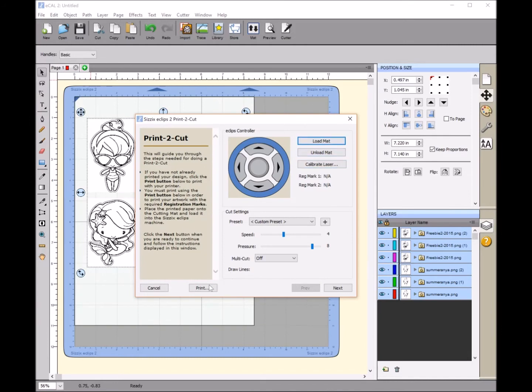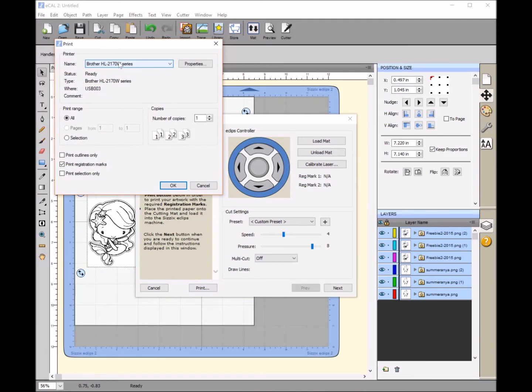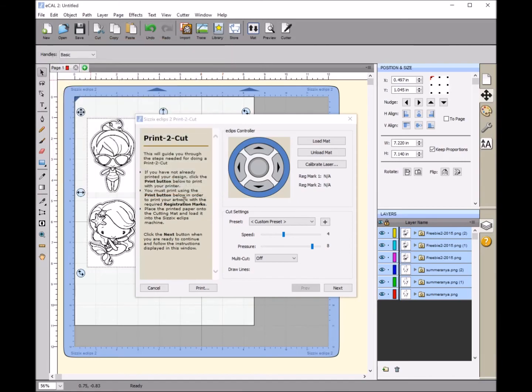And I'm going to select print from this menu. And then I'm selecting my Brother. And make sure this part where it says print registration marks is checked off. And then we're ready to print.